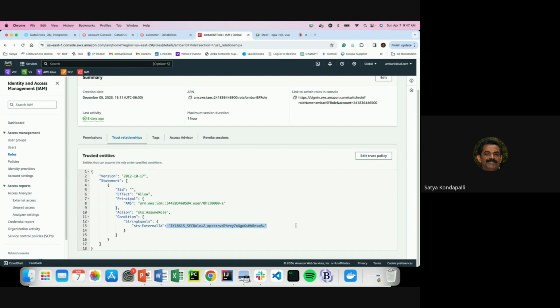So now that's how the handshake happens between your Snowflake and AWS. Once the handshake is happening, Snowflake can insert, update, delete in the bucket or whatever is required based on this role and assume role. So that's how we set it up.